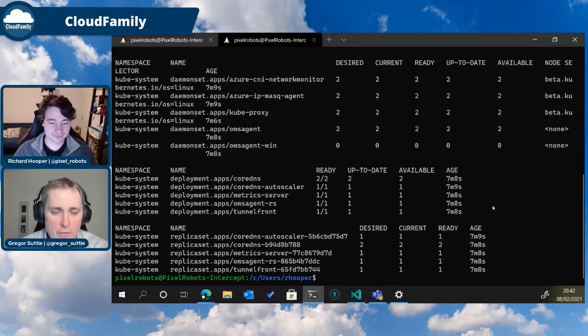Okay, I've got a stupid question here. Do kubectl get nodes again? Yeah.